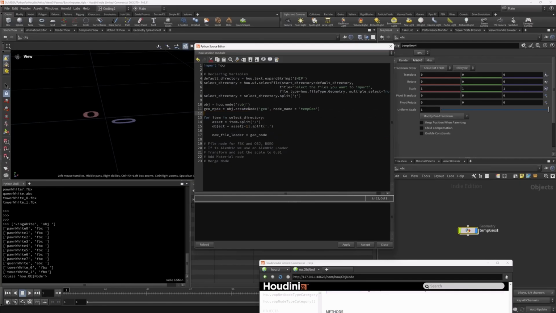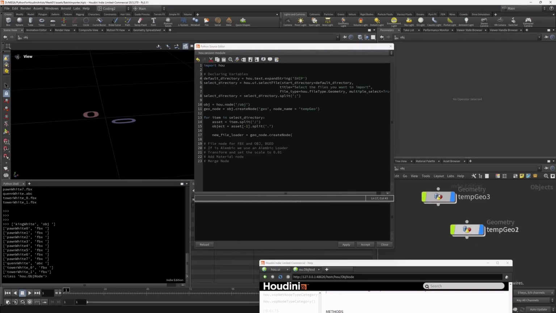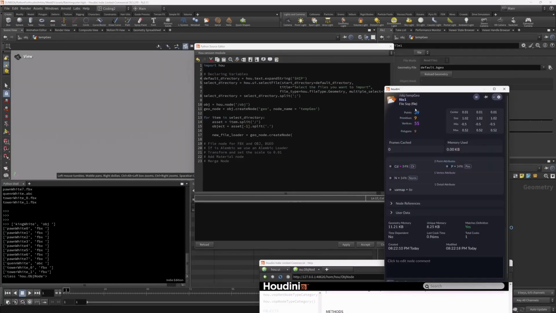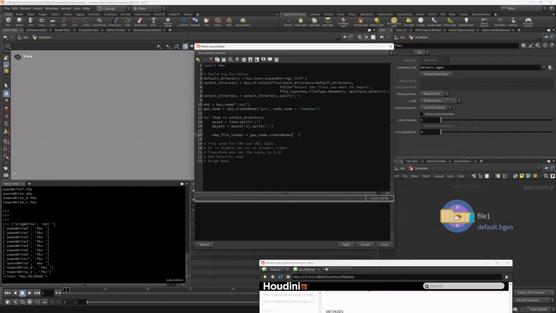So geo node represents this geometry node that we have here. And what I want to do is create the node, and the same thing. I'm just going to delete one of them because we keep creating them but not deleting them. Cool. So inside, I need to create a file node. If we go to the node info, we'll see that it's called file. That's great. So that means I just need to put here file.